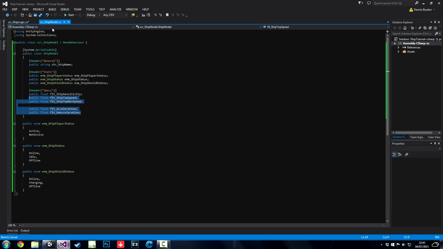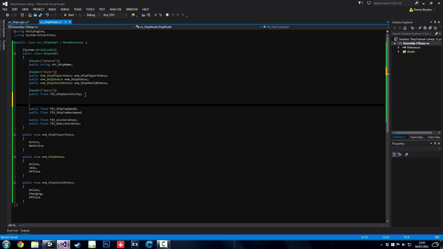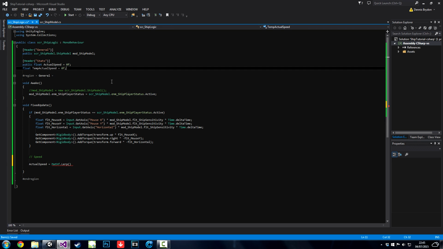In which case, in our ship model, I'm going to go ahead and add a speed sensitivity. So here, ship. Speed sensitivity. That's not how you spell it. Sensitivity. Oh yeah, I did get it right. I'm going to use that variable there. So if I copy that. No, we don't need to copy it because we got a variable at the top.